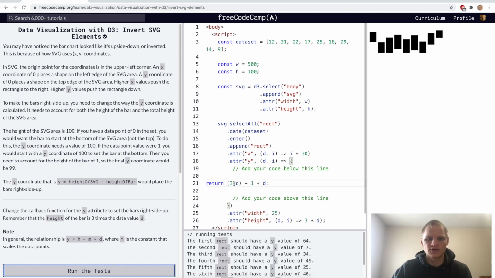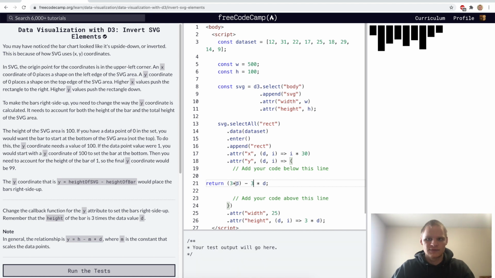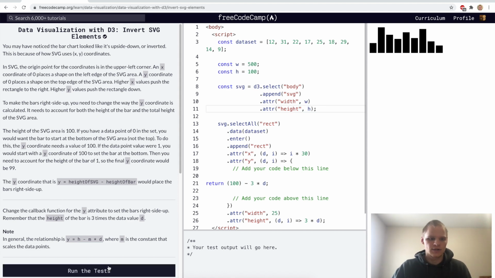Oh, the height of the bar is 3 times d. So we'll go 3 times d here. And instead of d here, or 3 times d there, we'll do the height of the SVG, which is 100. There we go. Now it looks good. Yeah, the height of the SVG is the h constant that we set right here. So yeah, let's try that out now.